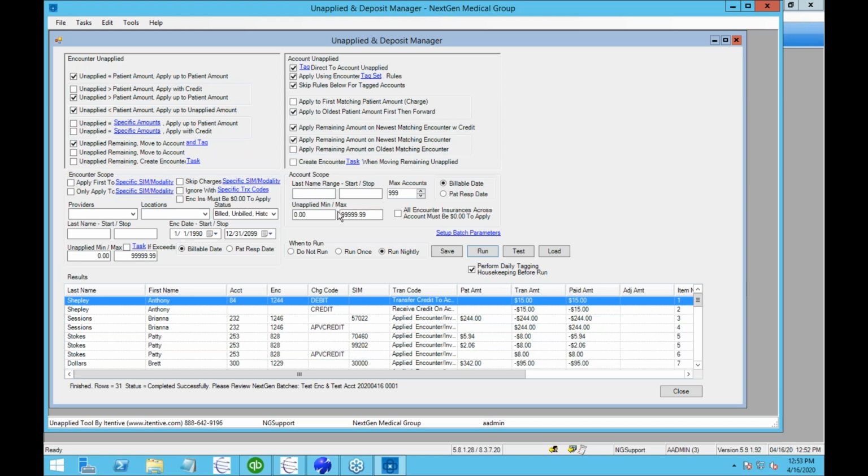Now, the way we install this tool is we work with you just like we do with Refund Manager on the installation. We handhold you through the process. So we'll go through some of the common scenarios and help you find a set of rules that work best for your environment. So that's the Unapplied and Deposit Manager.